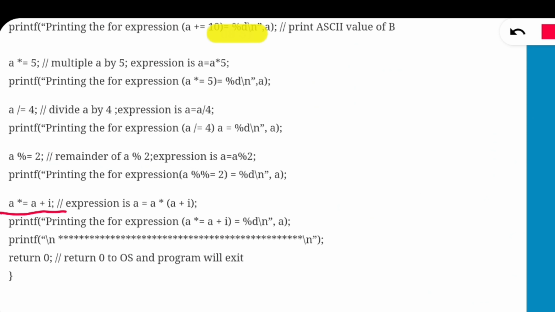Now check this line. In this expression, what we have written? a star equal to a plus i.